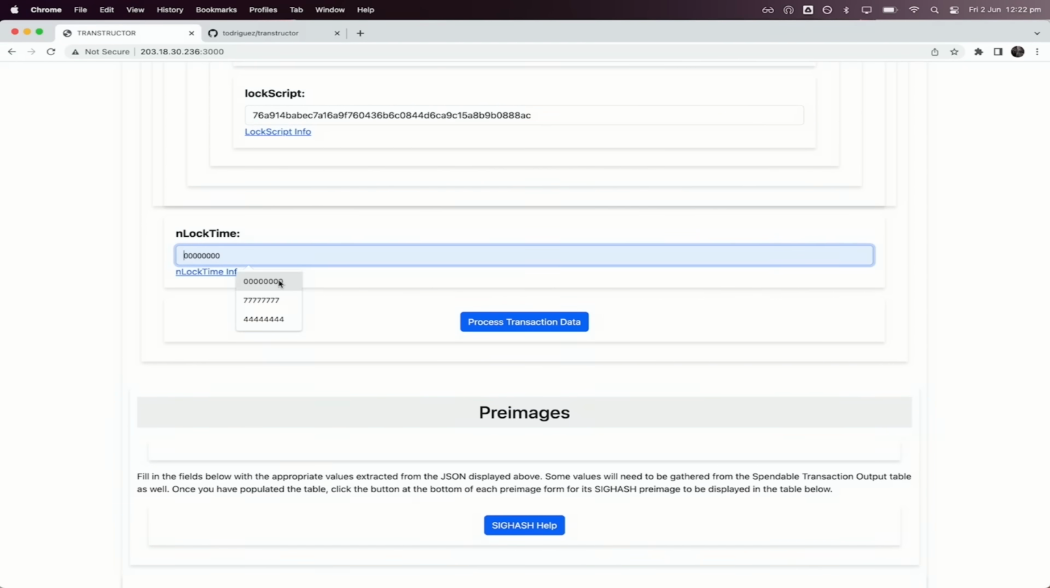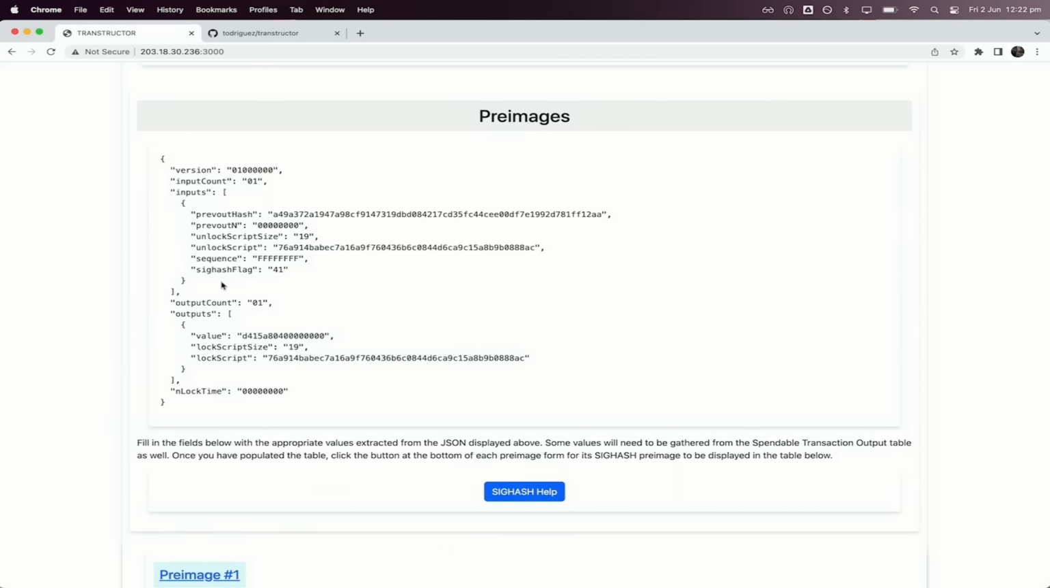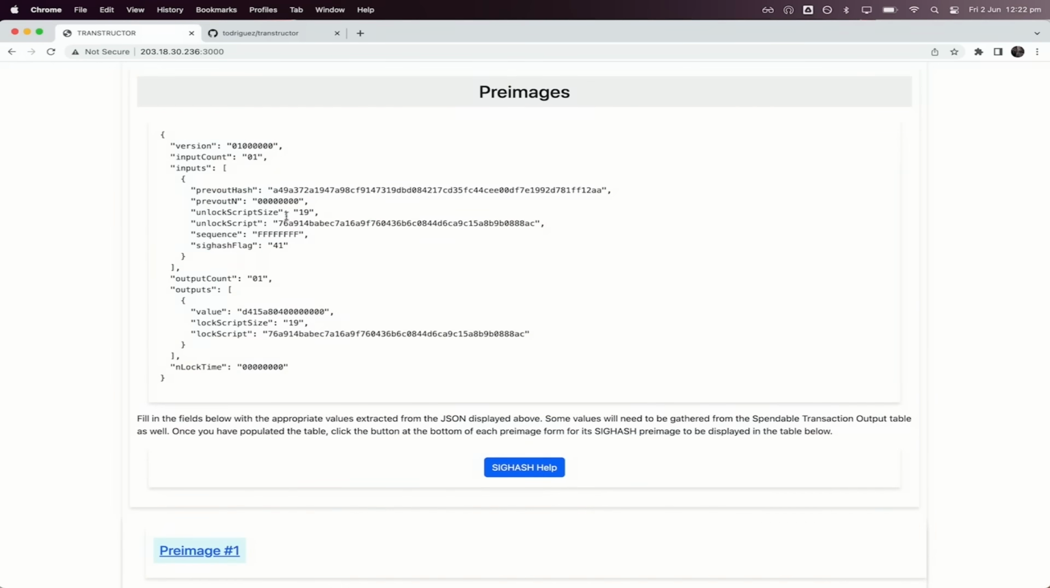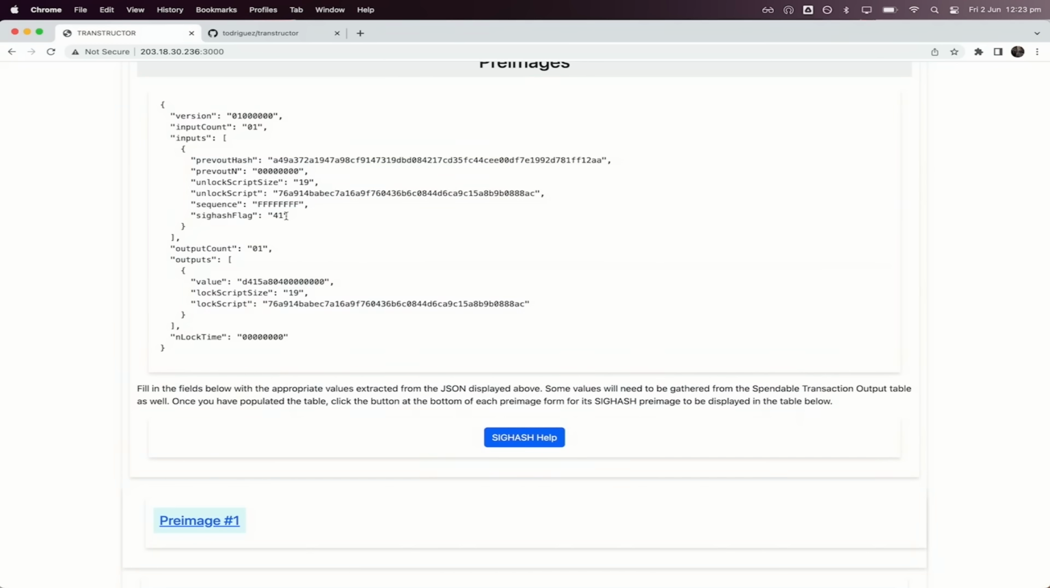So the lock time is going to specify at what block height or what Unix timestamp this transaction is able to be included into a block. If I put 0, that's being interpreted as the block height, which is saying this transaction is able to be mined in any block that is after the first block of the blockchain. And we can then process the transaction data, and this is essentially the raw data that we're going to go and spend. But we need to commit this data into a specific data structure, which is called the sig hash pre-image.